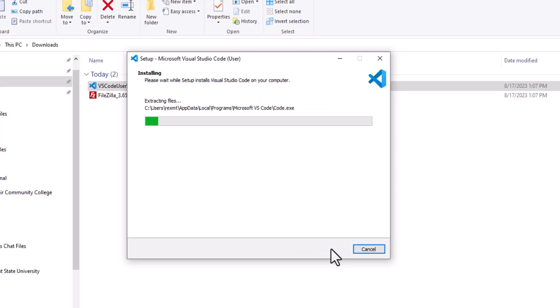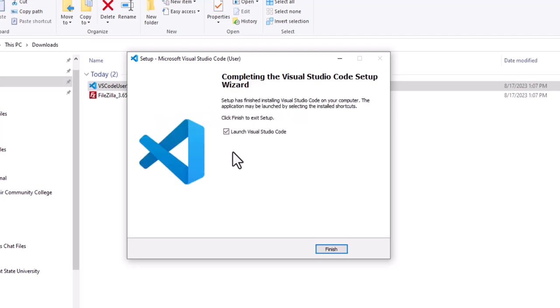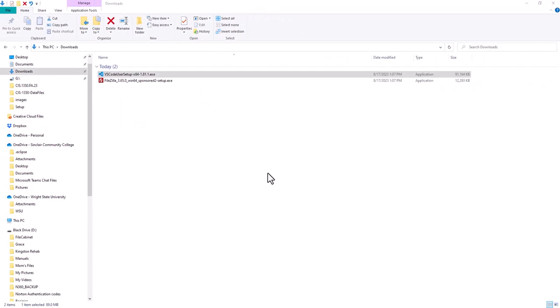It's going to go ahead and install the software for us. Almost done. A little bit further. And it is now installed. We can finish, and it will go ahead and launch the application.